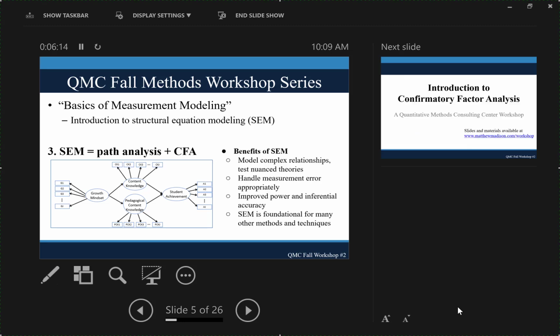So the benefits of SEM: we get to model these complex relationships. That is done through the path model aspect. We handle the measurement error appropriately. That's done through the little CFAs that represent our latent variables in the ovals. We get improved power and inferential accuracy, so we won't make mistakes when we're trying to capture these relationships and figure out what's happening. And SEM is foundational for many other methods and techniques, for growth modeling and different approaches. So we thought it was foundational, and that's where we're starting with our fall workshop.